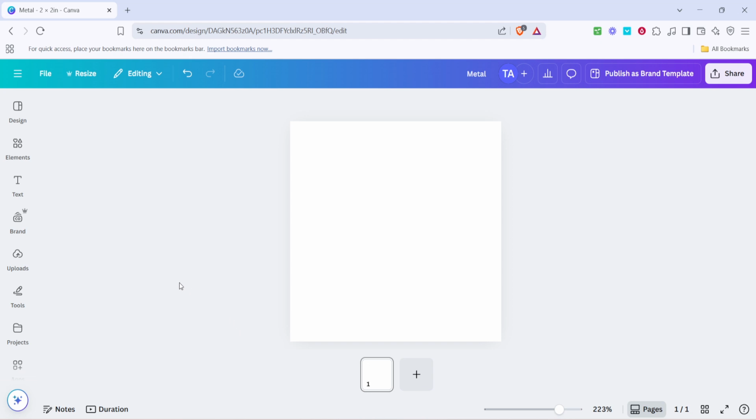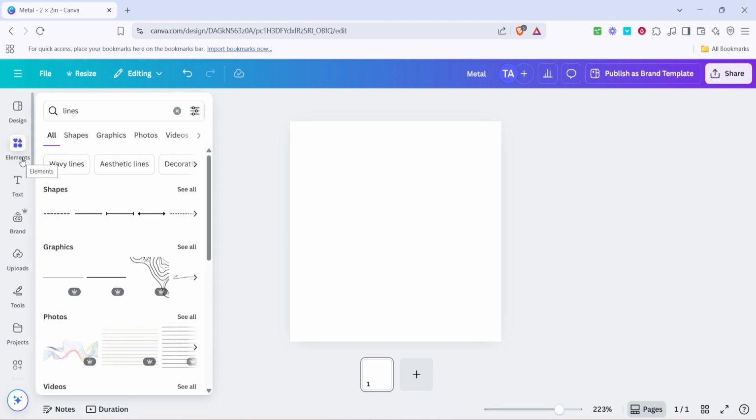First, you'll want to open Canva and navigate to your design project. Once you're in the document you want to edit, begin by heading over to the left toolbar and clicking on Elements. This will open up a wide menu of shapes, graphics, and various lines that you can incorporate into your design. We're focusing on lines today, so our next task is to locate them.